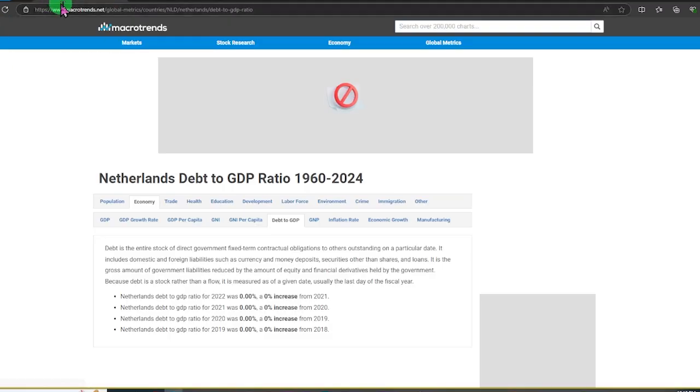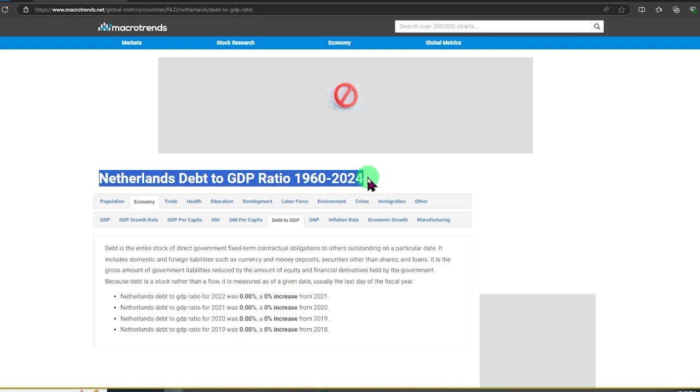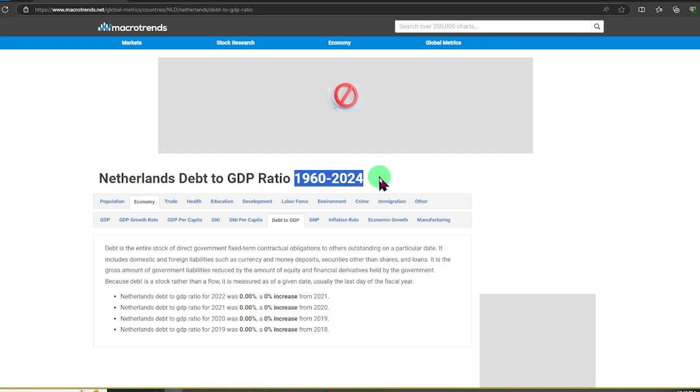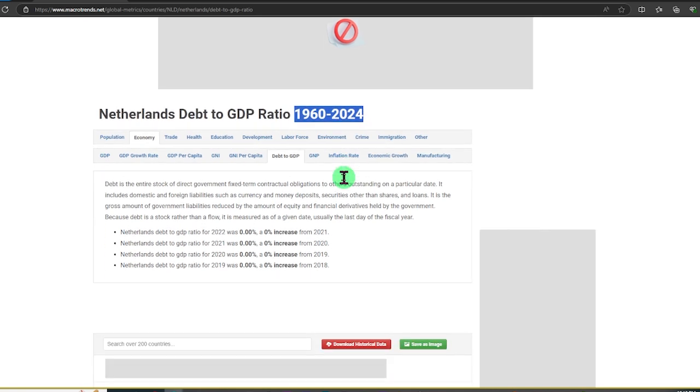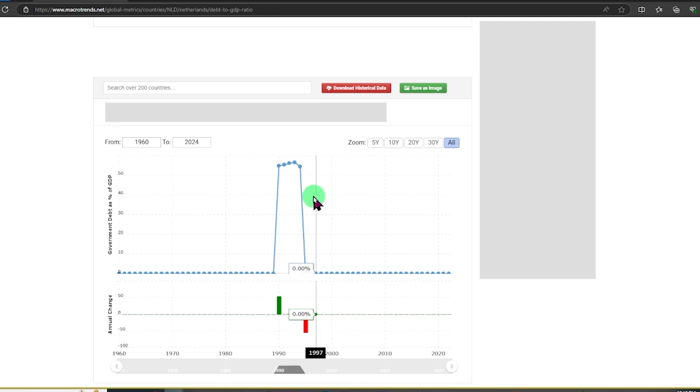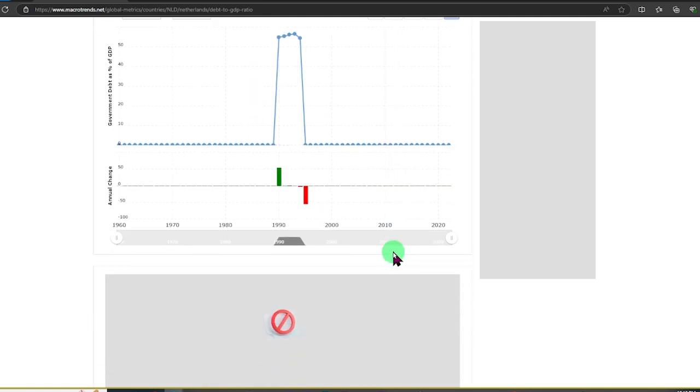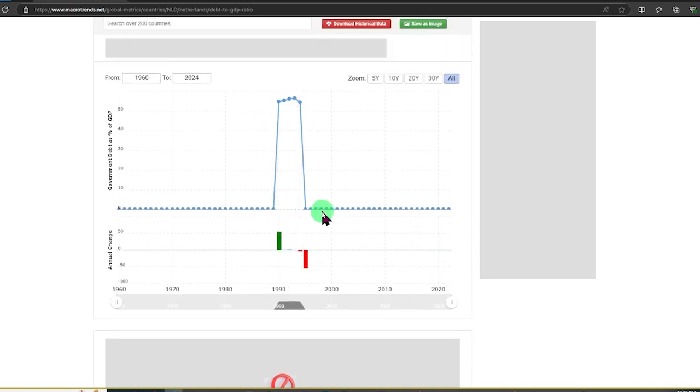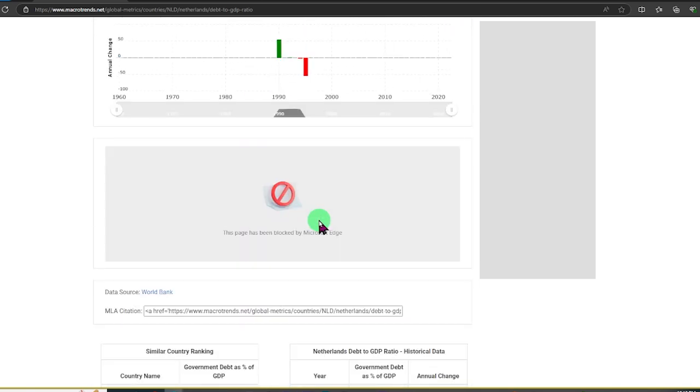First website is macrotrends.net. As you can see, it shows the Netherlands debt to GDP ratio from 1960 to 2024. And we even have a chart, if we were to see here on the screen, from 1960 to 2020. It's kind of interesting. It kind of tapers off, but that's besides the point.